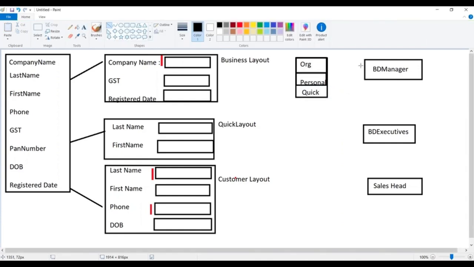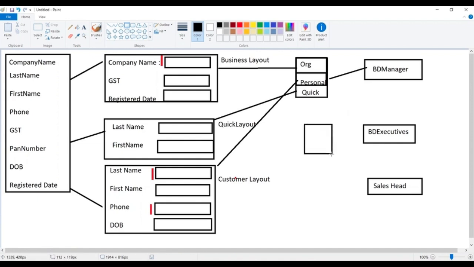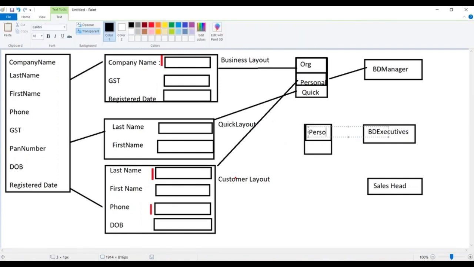Now when I'm creating, they'll ask how you want to create. If you choose organizational, this will open. If you choose personal, this will open. If you choose quick, this will open. Depending upon the record type, this opens. For business executive, they gave only two options: personal and quick.